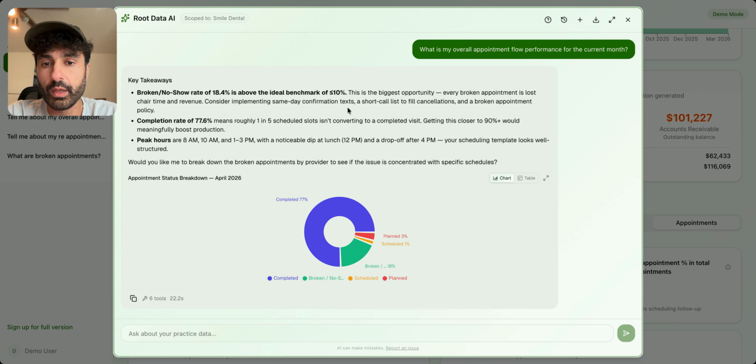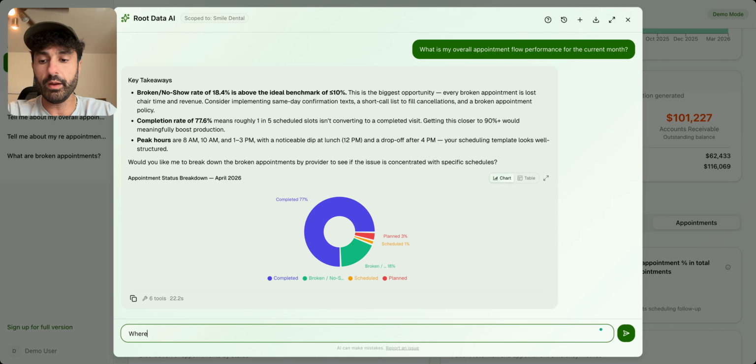So key takeaways: broken no-show rate of 18.4%, over 10%. This is a huge opportunity. Completion rate of 77%, so 1 in 5 scheduled appointments doesn't complete. We want to get this closer to 90%, right? And it shows our peak hours are 8 a.m., 10 a.m., and 1 to 3 p.m., with some noticeable dips.